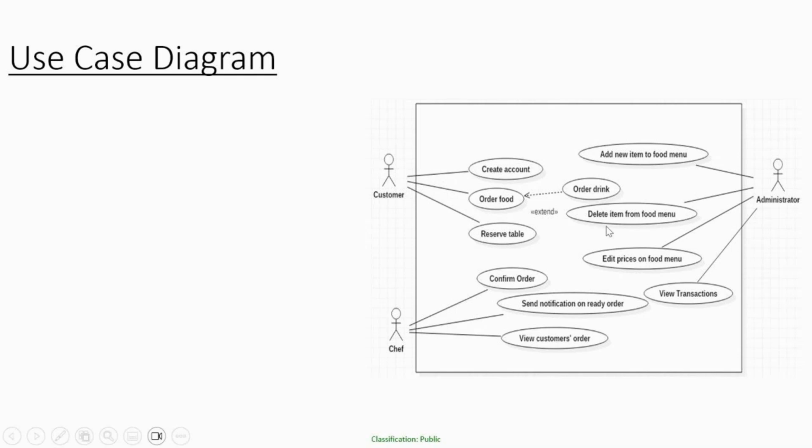He'll be able to delete items from the food menu, edit prices, view transactions, maybe add some discount coupons, maybe add some additional restaurant details. All those things will be done by the administrator. Okay. So what you see here are going to be the use cases, these are going to be the actors, and this is going to be the system.